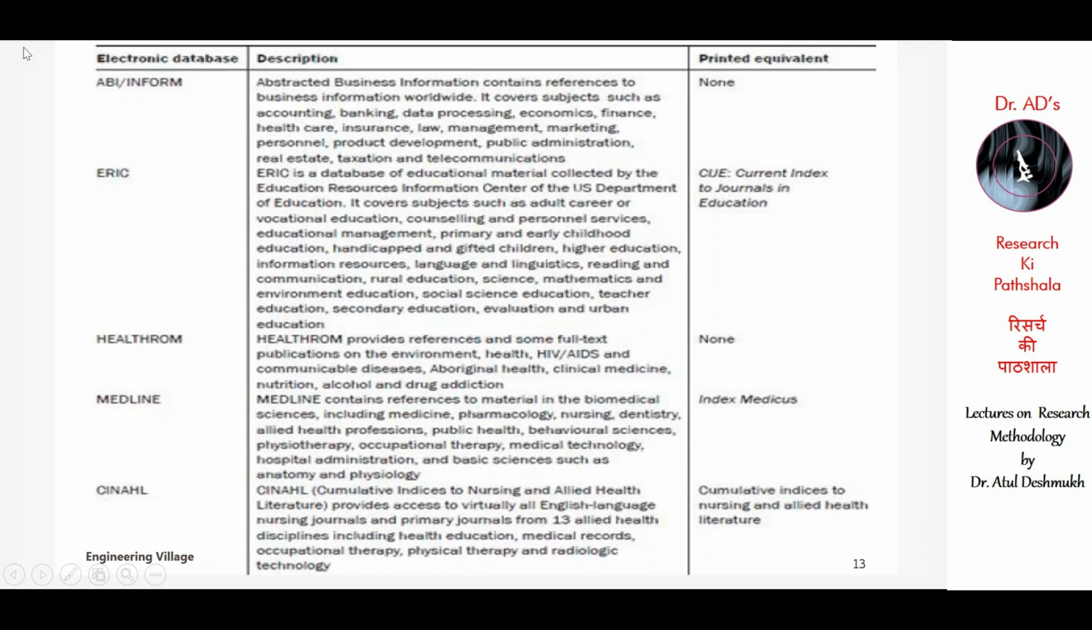Now, the first such information database is ABI Inform. This database is used by management people, those who are from a business or business management background. So those from a management background can go and explore this ABI Inform platform. The ERIC database is available for those who are from an educational background, meaning the education subject. Those from an educational background need to go to this ERIC database.